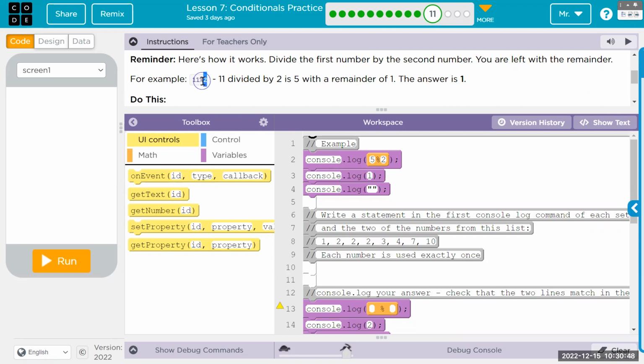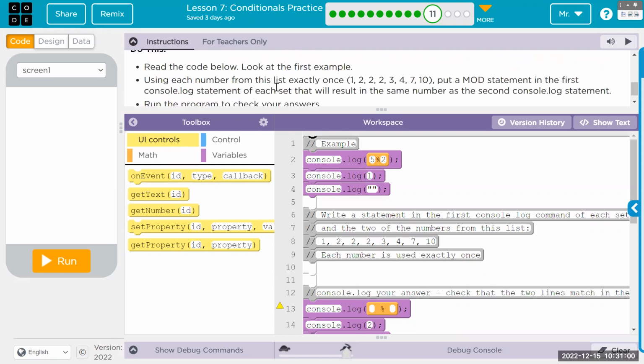Okay, anything mod 2 is checking for even or odd. If you divide something by 2 and have no remainder, it means the number was even. If you have one remainder, it means the number is odd. And those are the only scenarios.